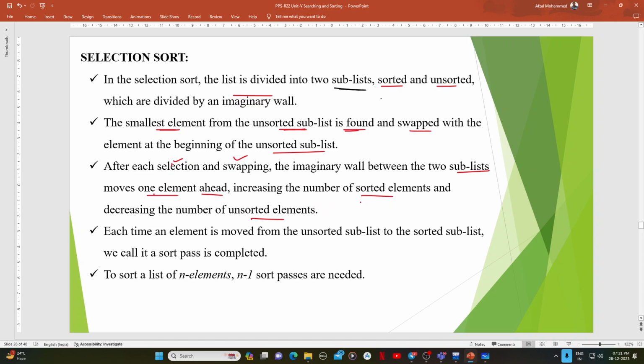Okay, simply the sorted list లో sorted element count పెరుగుతుంది and unsorted list లో unsorted element count decrease అవుతుంది. Hopefully it is clear for you how we are doing.